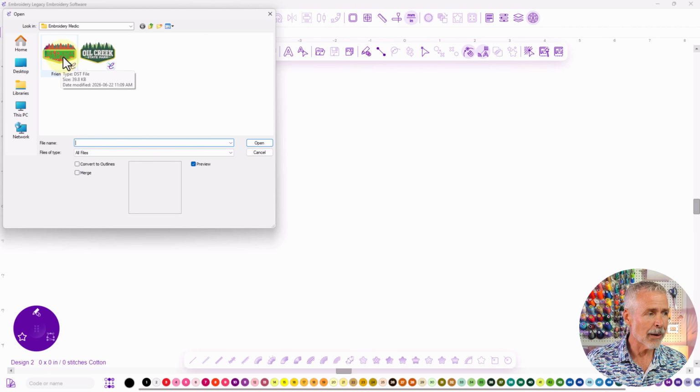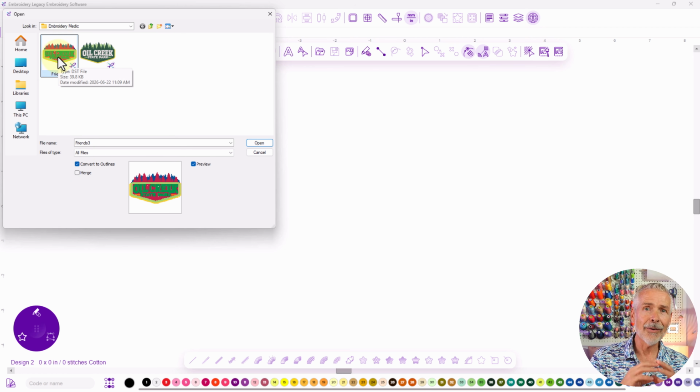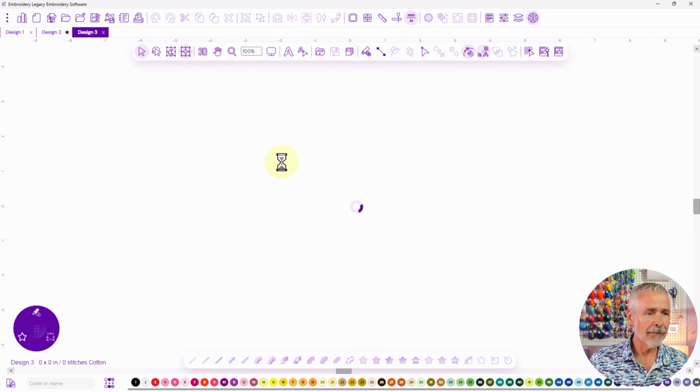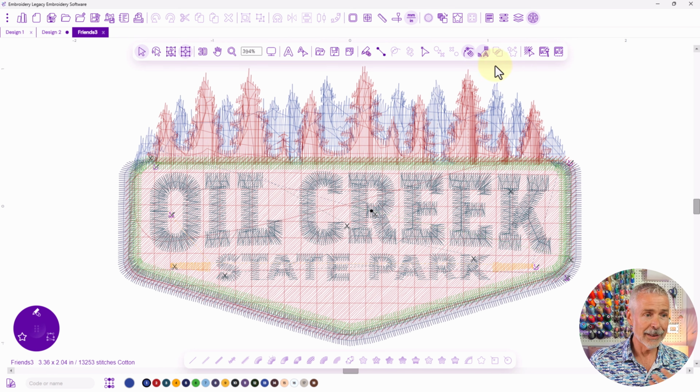But for this one here, I'm going to bring in the DST. I'm going to also tell my software to convert it to outlines, which means that the software is going to look at all that expanded data, and when I bring this in, it's going to convert it to a bunch of different objects.